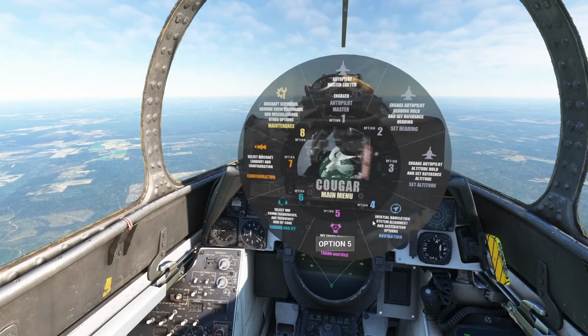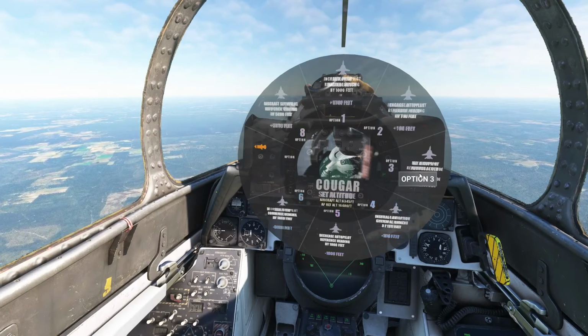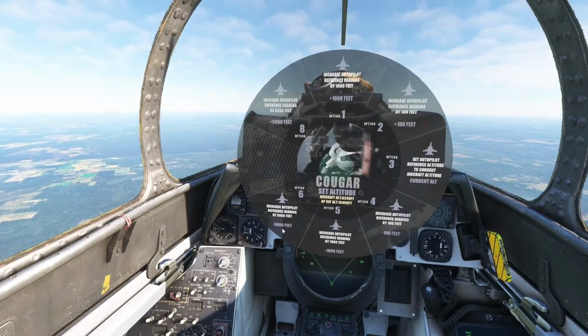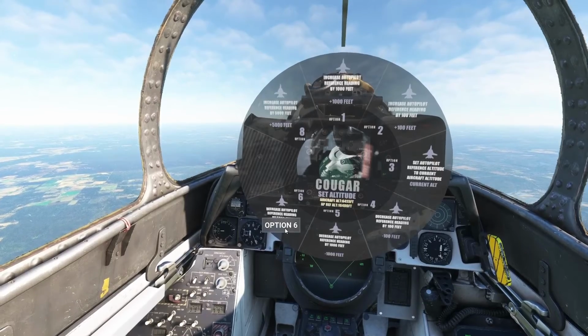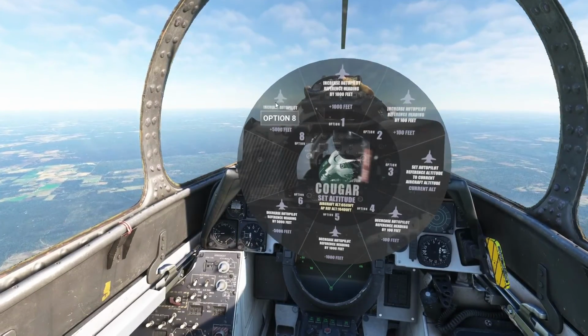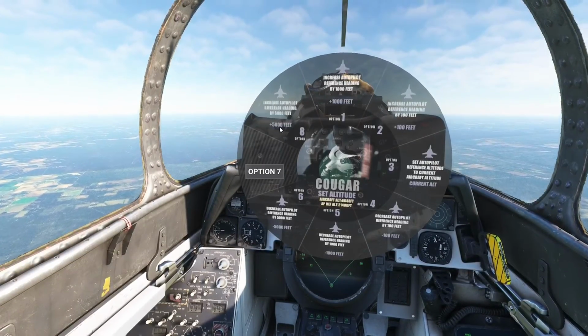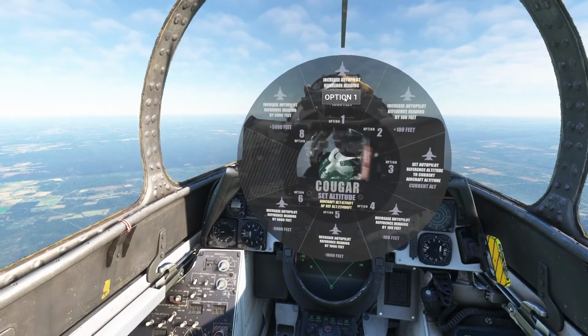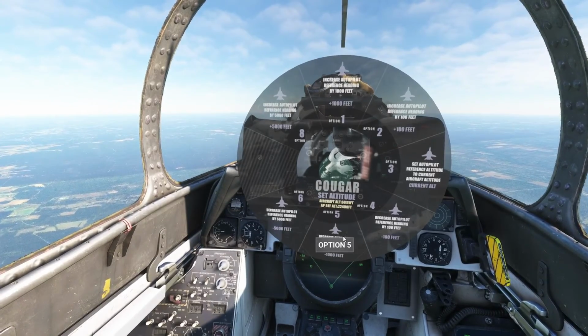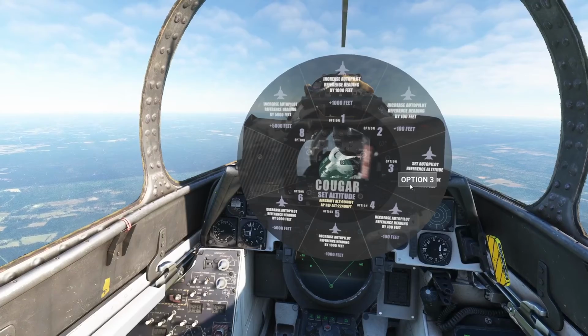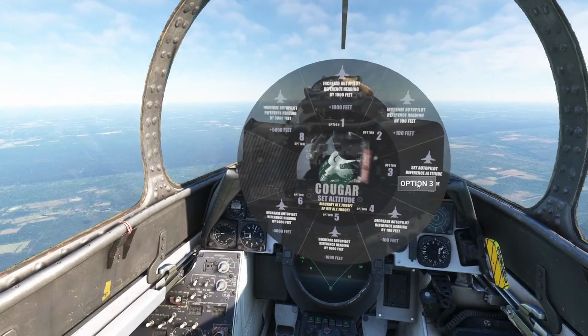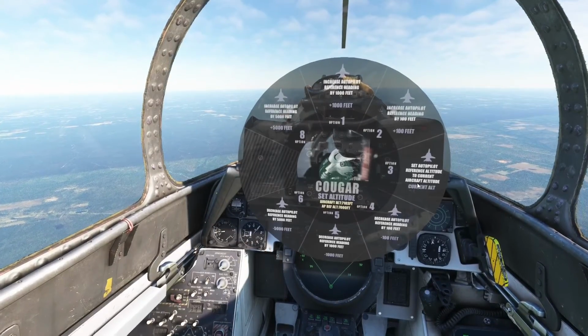Go back to that. We could say go down 5,000, and now we're going back down. So you go up 1,000, and you'll start to slowly climb. Or set your current altitude, your Cougar say Roger, and he'll hold it.